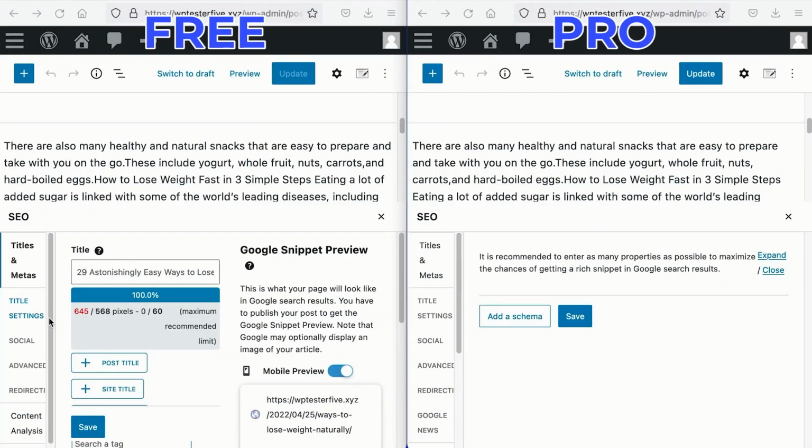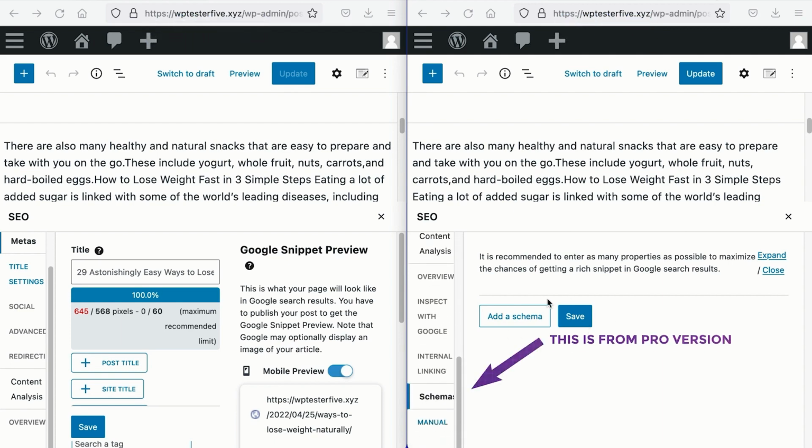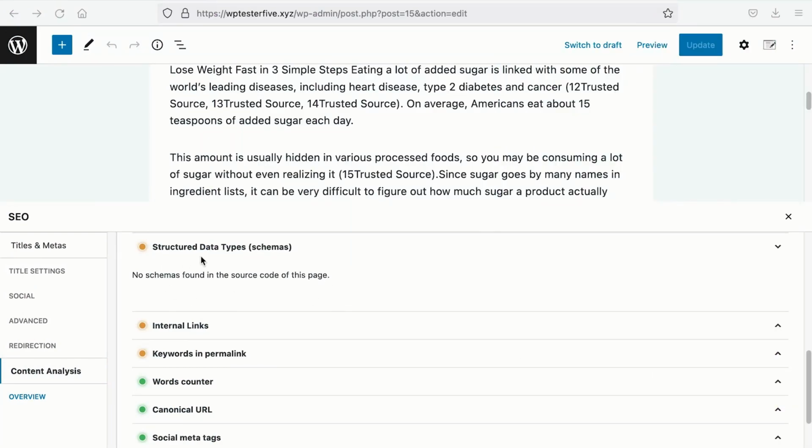Now, something I find weird about SEOPress is that in the free version, they do not add any basic schema markups for you. If you use SEO plugins like All-in-One SEO, Yoast, or RankMath, they add a basic article schema to your post by default. However, in SEOPress, no schemas are added. That's why you are seeing this warning check on the structured data types, where it says no schemas found in the source code of this page. Anyway, we will talk more about schemas in a while.